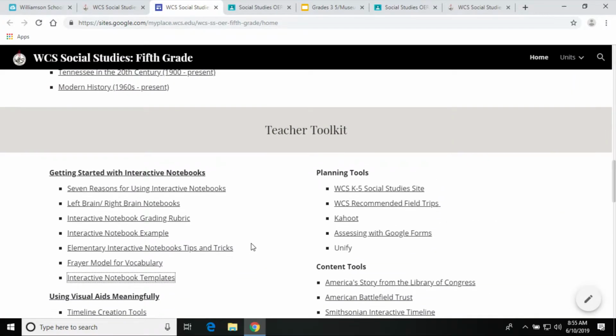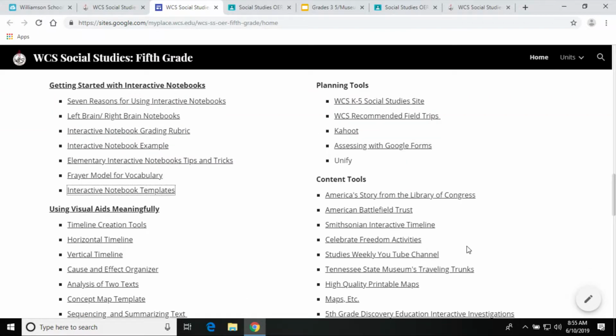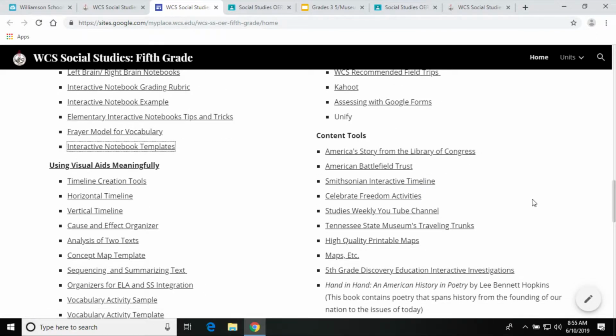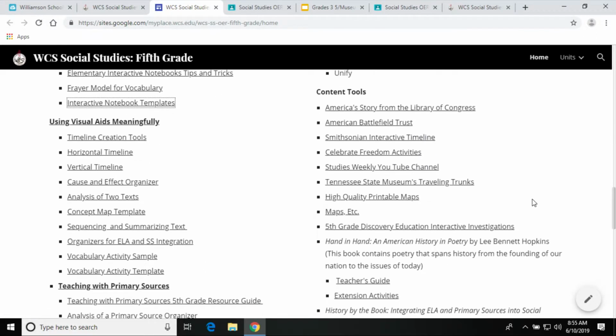On this side, we have listed planning tools that will link you to the K-5 social studies site. Field trips are listed here. We're going to come back to that later because Karen's going to talk about some of the changes she made. Kahoot is something lots of people use. If you are a person who has not been using Google Forms to make tests, this is life-changing, and that site walks you through how to do it. Unify will be linked later, and Karen's going to talk a little bit more about Unify.